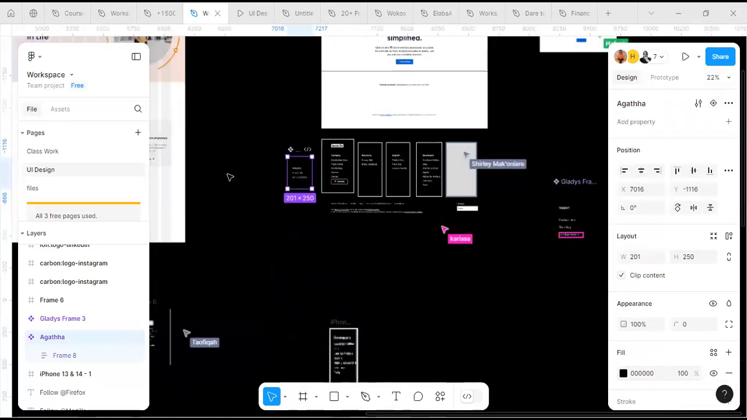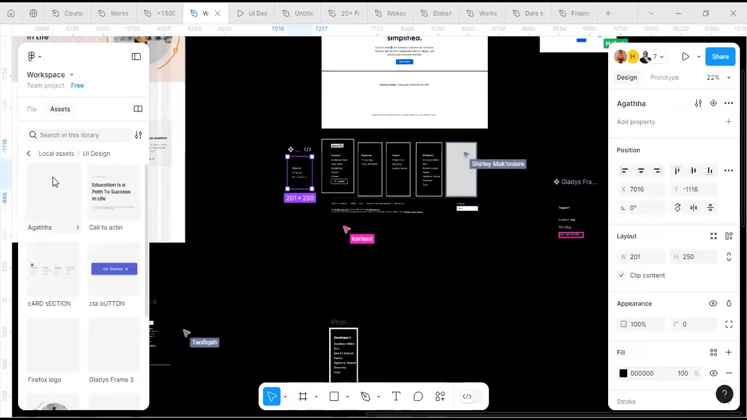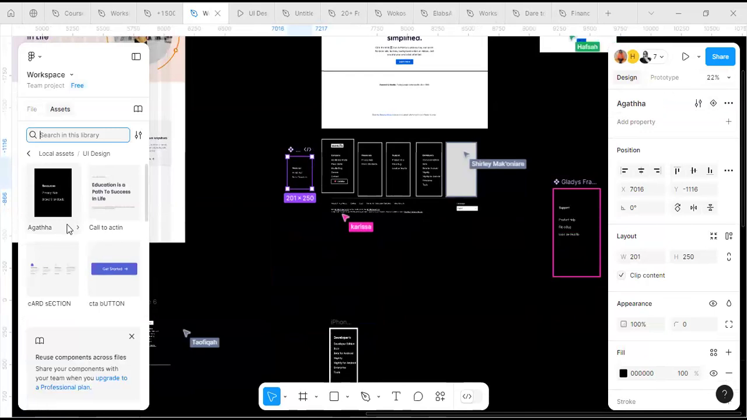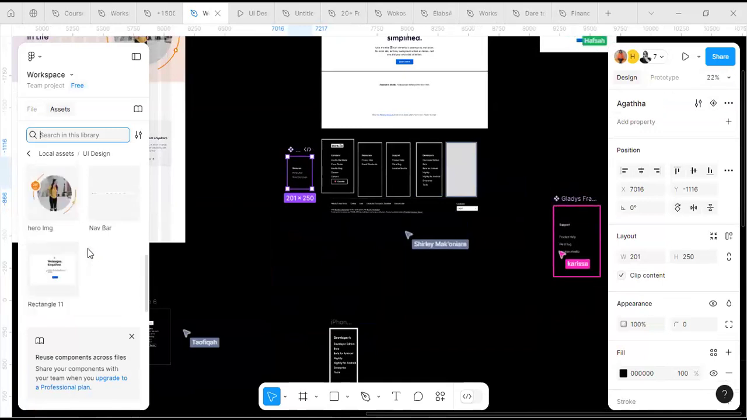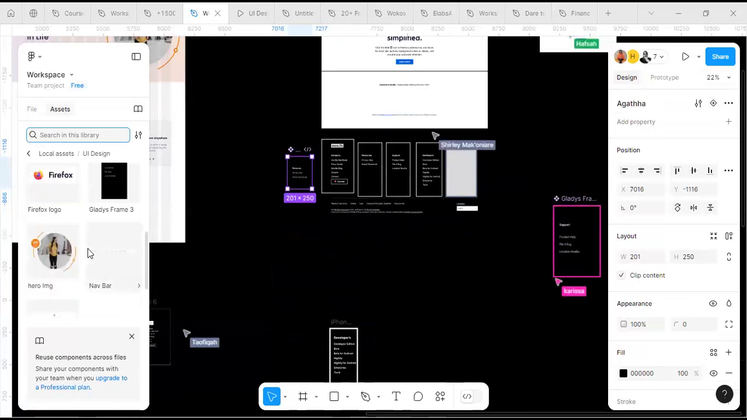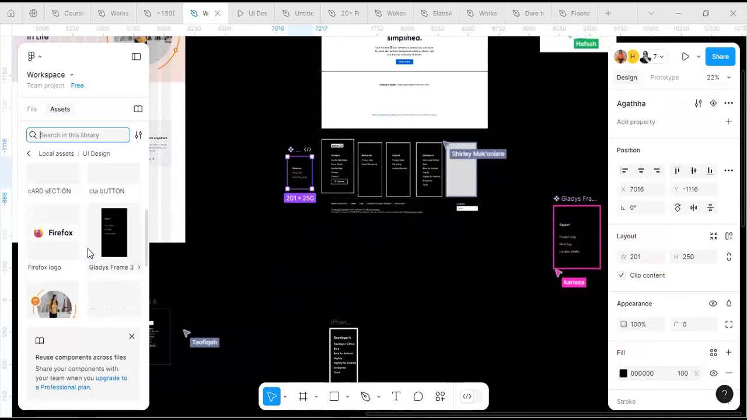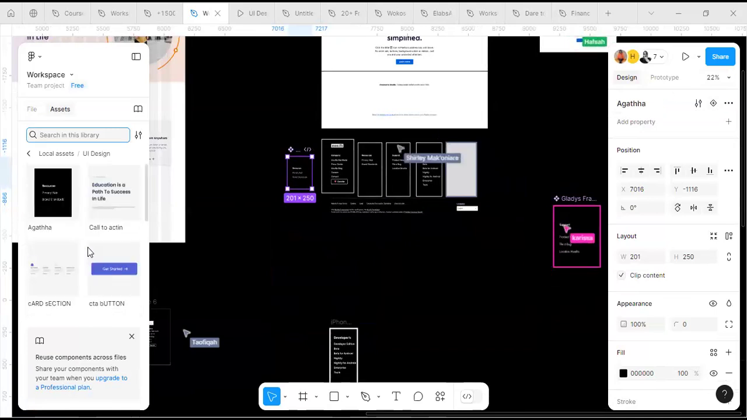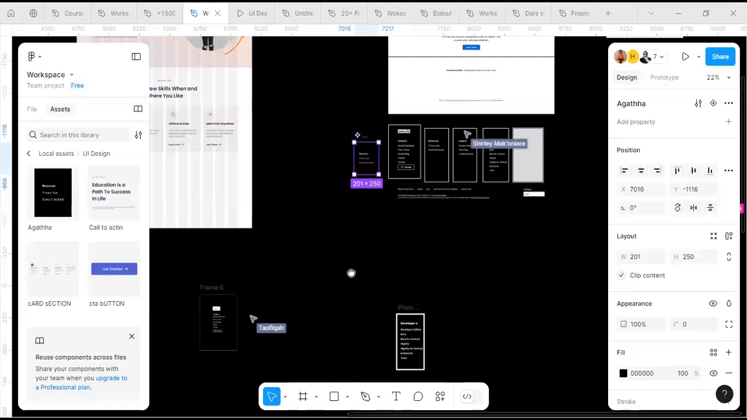Done. Let me see how many new components we have now. We have Agatha. We have logo, we have Gladys. Oh, just the three of us.